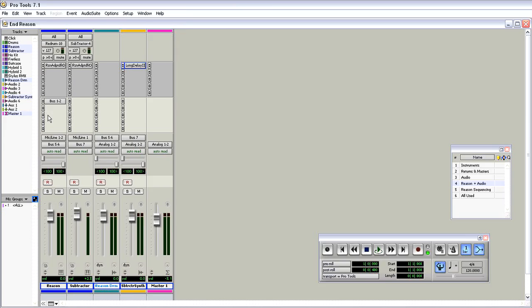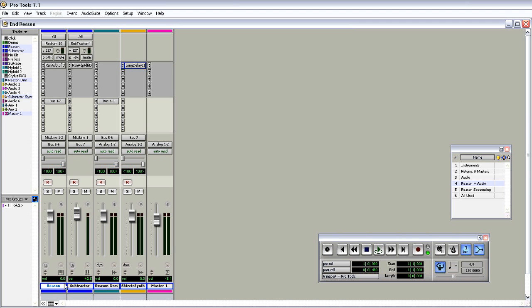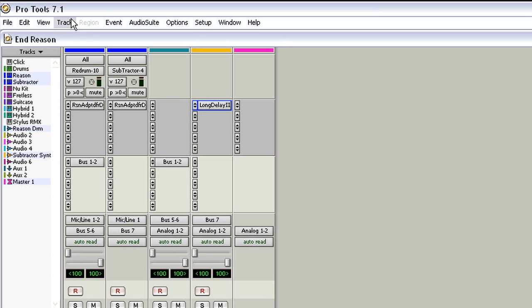There we go. I'll alt or option drag a copy of the effect send, and then I'll select the two instrument tracks and come up and make them inactive. That way you can free up CPU horsepower once you finish working with Reason Adapted.